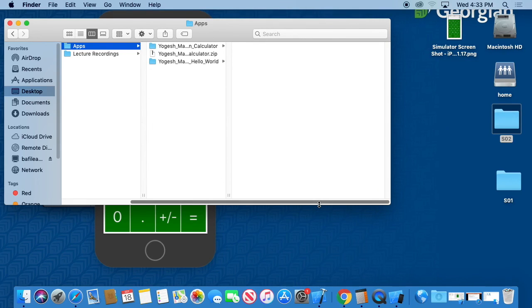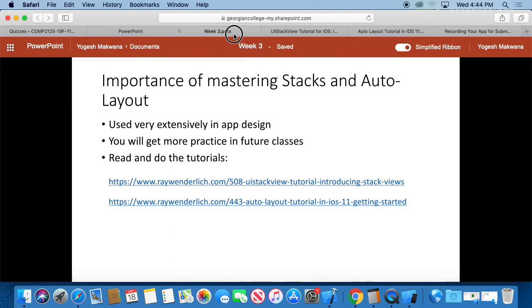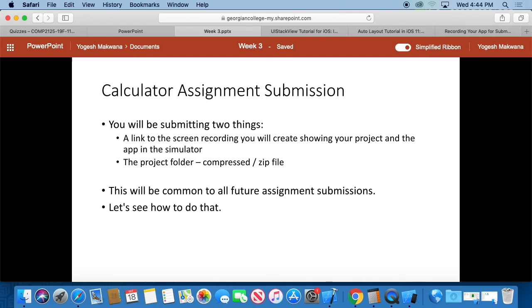And now if you go to your Blackboard, you should see it under assignments. Okay, so we'll stop the class here. I will post the links to these tutorials if you want to go through. We've just done this.